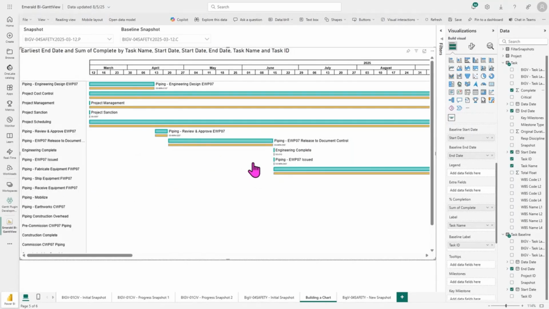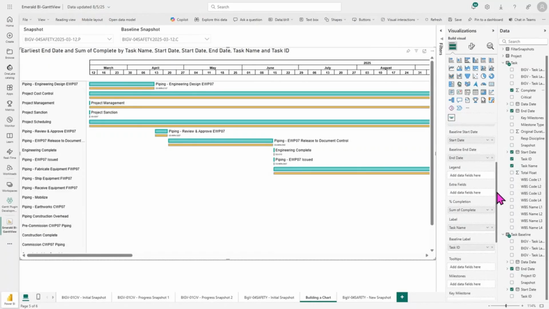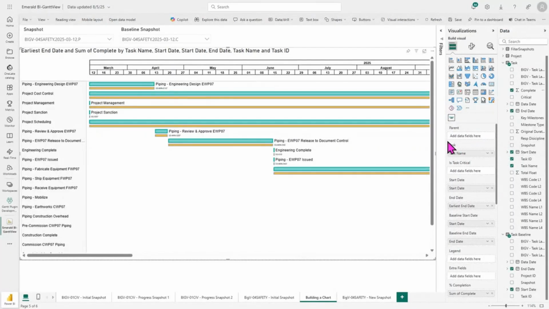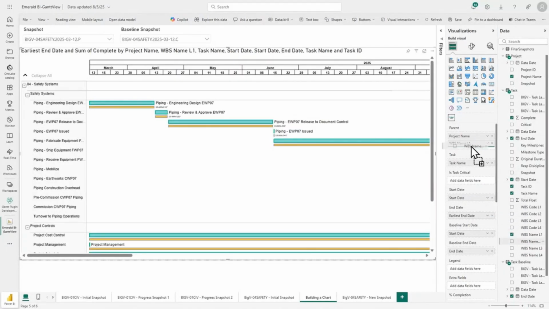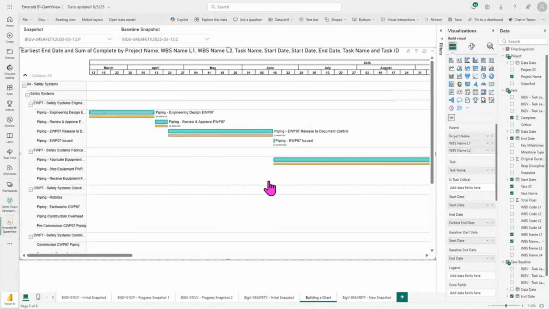So our chart is starting to take shape, but you might notice our activity table here is looking a little bit flat. So let's fix that by adding our WBS hierarchy. I'm going to scroll back up here to this parent field. This is where we choose how we'd like to create our hierarchy. You can use different criteria here, but we're going to demonstrate just a typical WBS hierarchy. So I'm going to pull in project name, WBS name level 1, and WBS name level 2. And you'll see that this creates a hierarchy in our activity table, which also affects the placement of the taskbars.